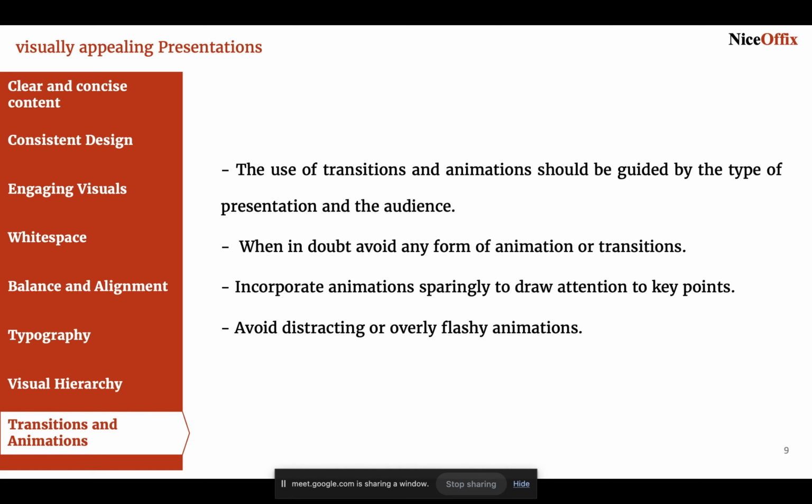But it's always good to incorporate animations, not too much, just a little, to lay emphasis or to draw someone's attention to certain things that you want the person to see. When you're using it, avoid distracting or overly flashy animations, the ones that are so obvious that they can take the attention off what you're actually presenting. Many persons might be admiring the transition or the animation and forget to capture the main information in the slide.